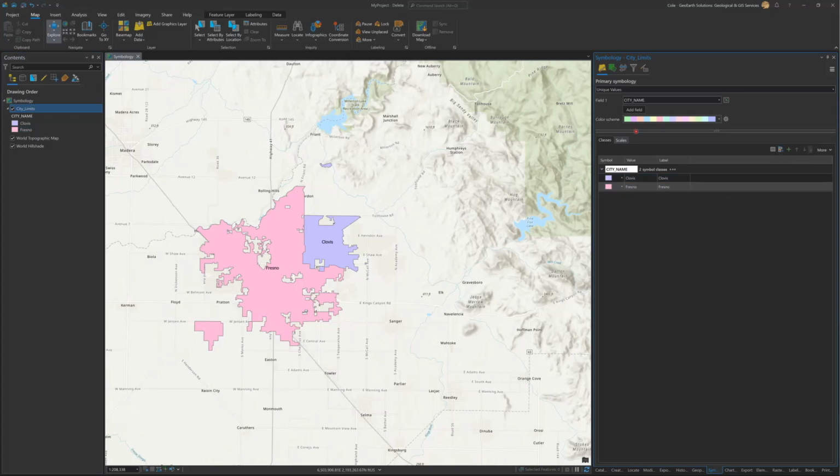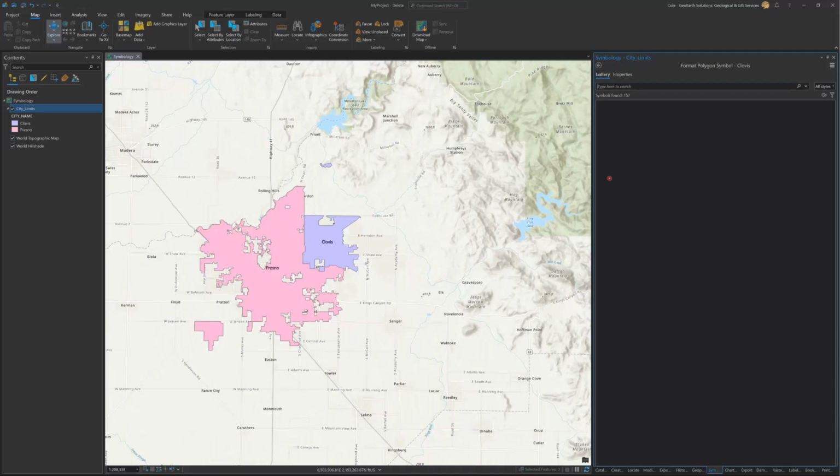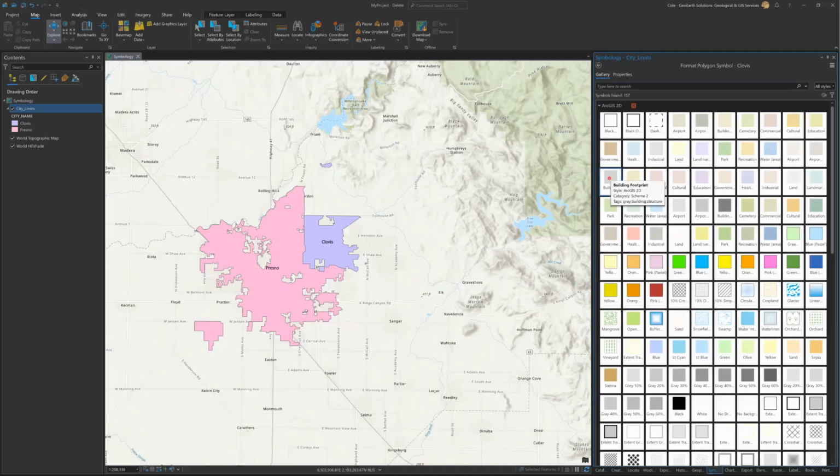Now, we're stuck here, looking at unique values. That is just fine, but I want to set a couple of symbols specific to Fresno and specific to Clovis. I'm going to focus on Clovis for a couple of reasons, because we're going to pull another layer here in a minute. I'm going to go to Clovis, and I'm going to come down here in the Symbology pane, and you notice that I just clicked on that purplish color for Clovis, and I'm now in the area where I can format the polygon symbol for Clovis.